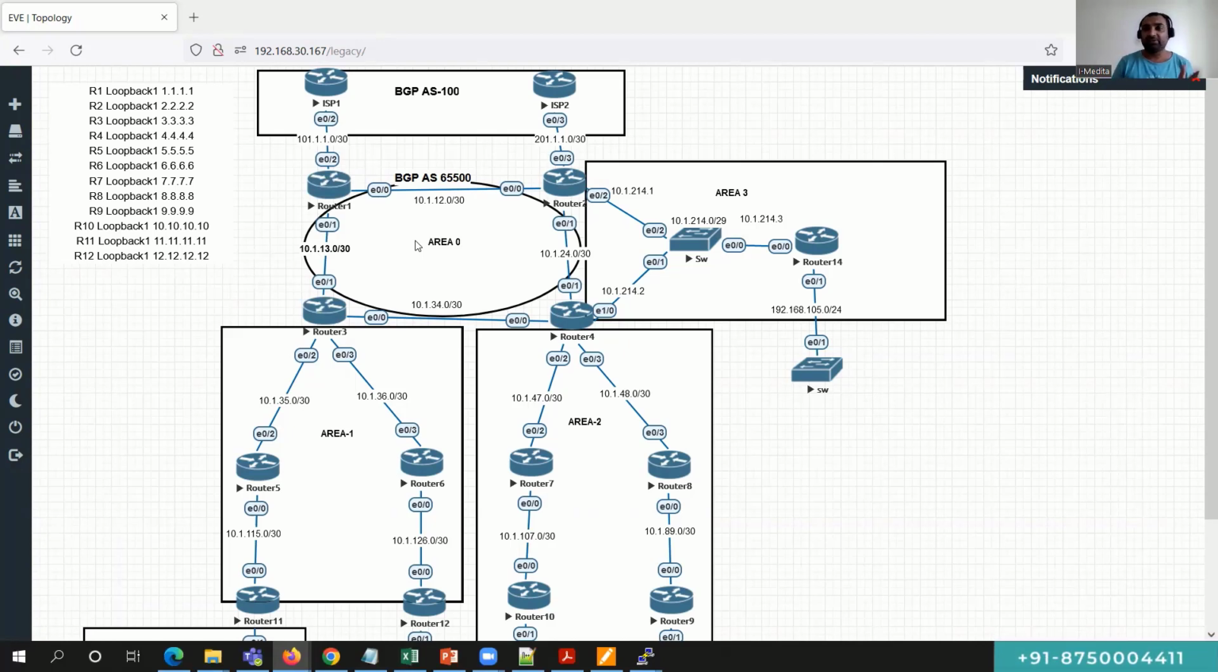So remember that E1 is always preferred over E2. There is no chance that E2 will be preferred over E1. No, not at all, right? Even if you modify the cost or whatever you want to do, remember that E1 will be preferred over E2. Okay, so that's that.